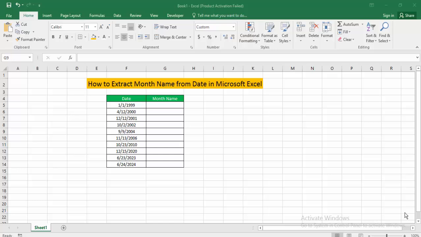Firstly, they'll show the Excel document, then show how to convert the date to the month name. Firstly, select all your dates. Now copy all the dates. Now press Control C on the keyboard. Then paste it in the month name column by pressing Control V.